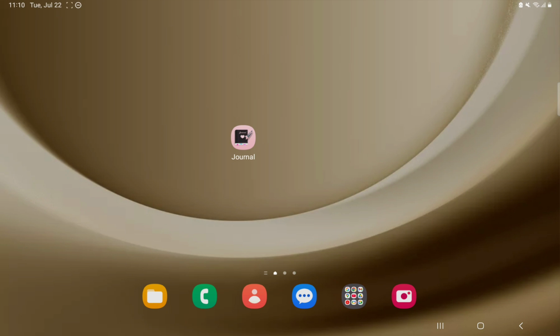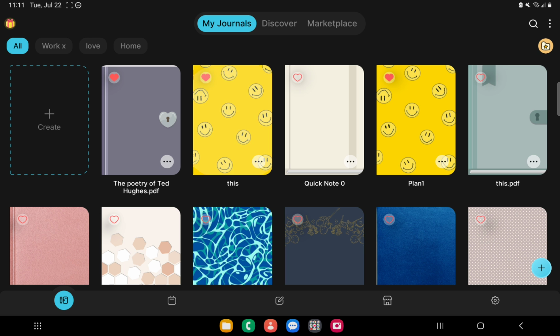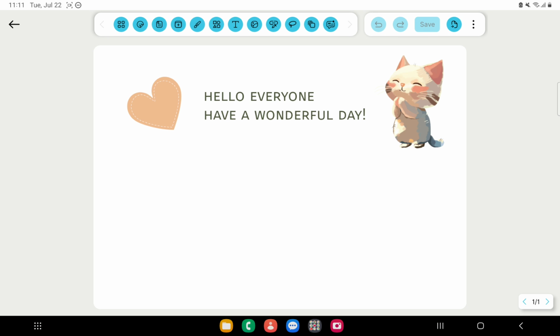Hi everyone! In this quick tutorial, I will show you how to create an event for your notes in the Journal app. Just open the app and go to your notes.